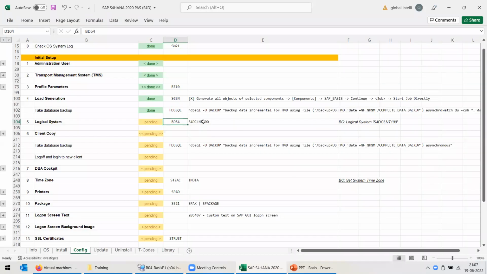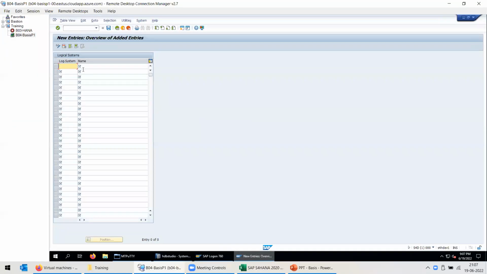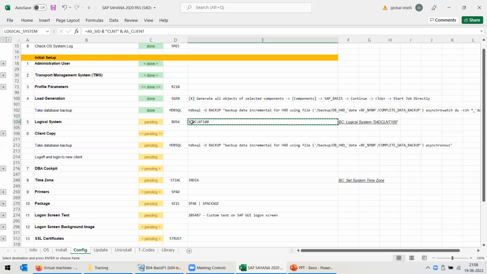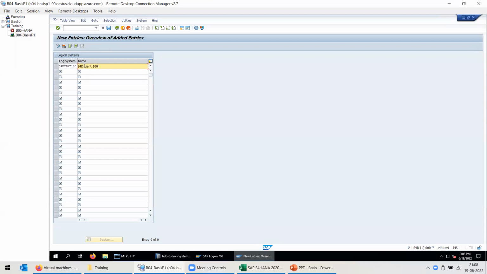In the new entries, you can give your logical system, SID CLNT 100, and a name, any description if you want to give. I will give, for example, S4D client 100. You can give anything which is easier for you, more recognizable and relatable to you. After adding the new entry for your logical system, just click on save.